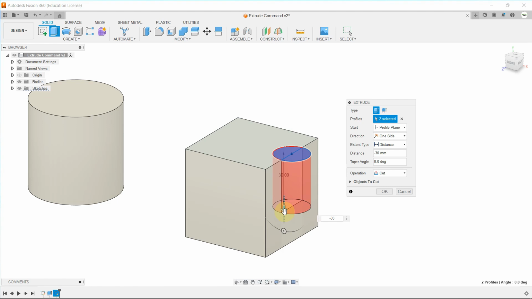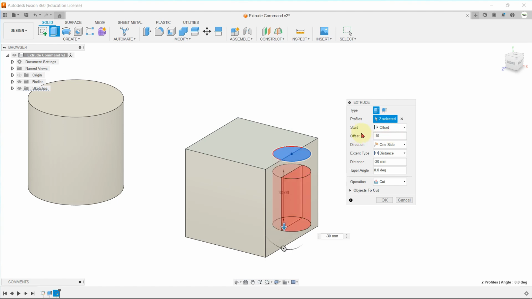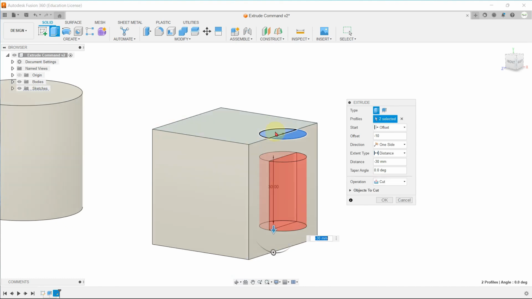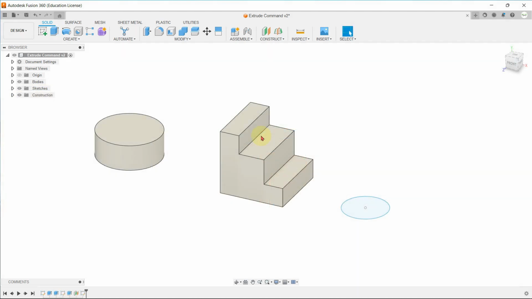But if you want to start cutting material from some specific distance while keeping the sketch on the same plane, you can use the offset plane feature. Let's select the offset plane. Enter the value -10. As you can see, the extrude cut will start 10 mm from the surface where the sketch is created.